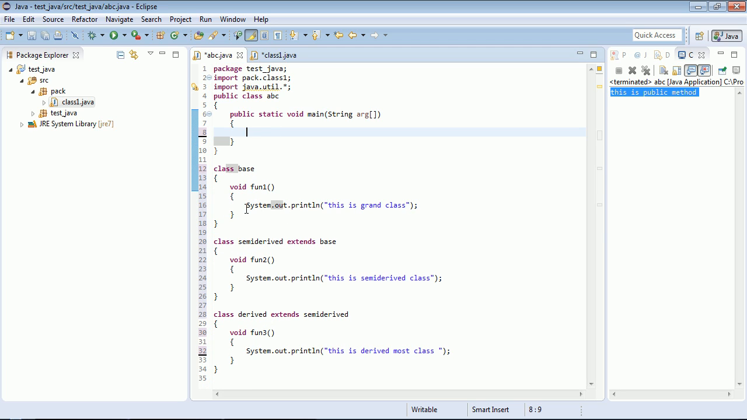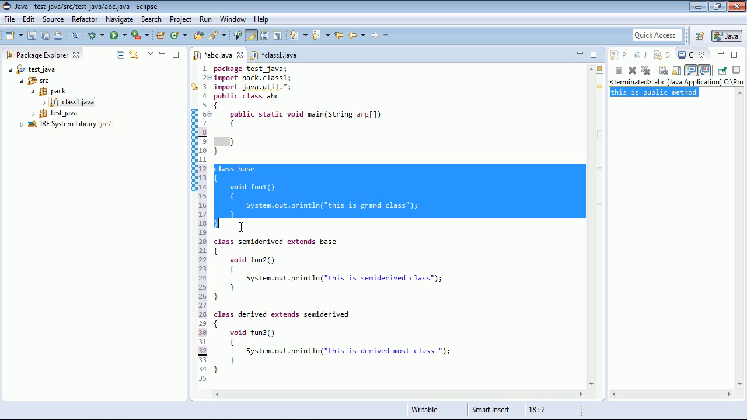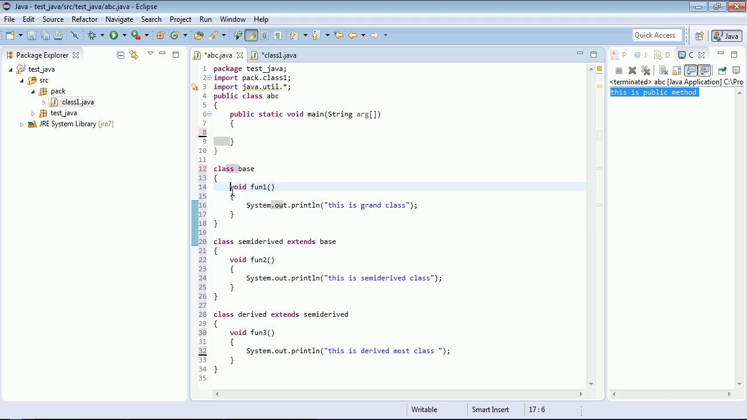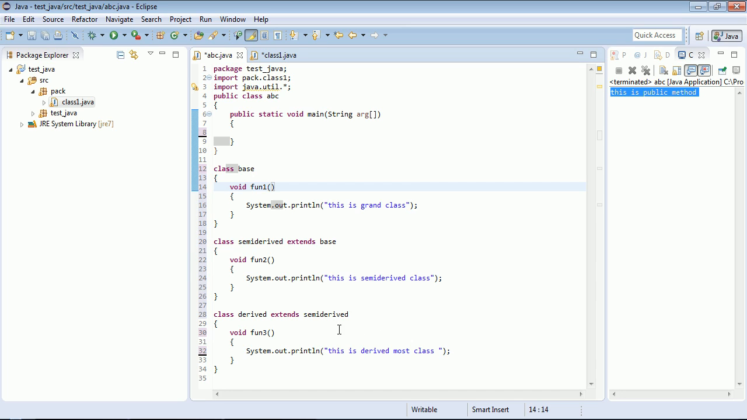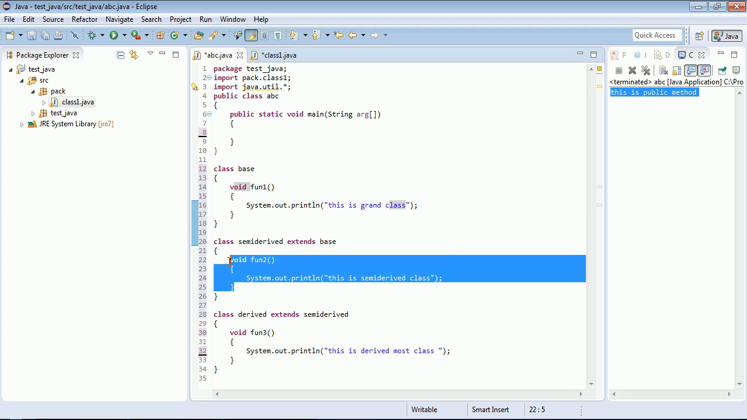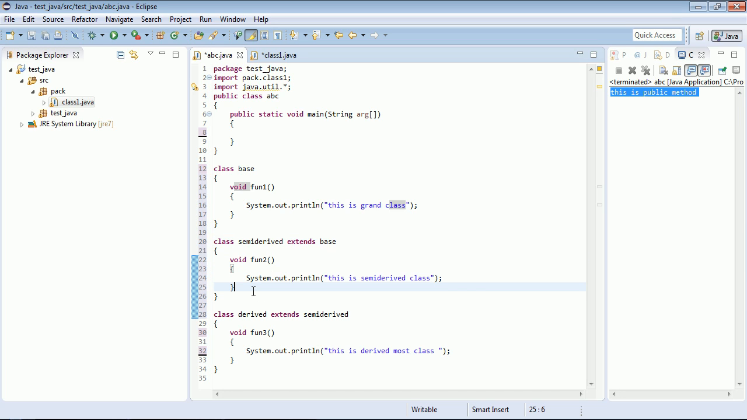So here we have made class base, that's fine, and we have defined a method here also, and the name of the method is fun1. Now I have extended the semi derived class with the base. So now this fun1 will be in base also, and this fun1 will be in semi derived also, since semi derived class is inherited from the base class. Okay, now in semi derived class we have one more method, that is fun2.